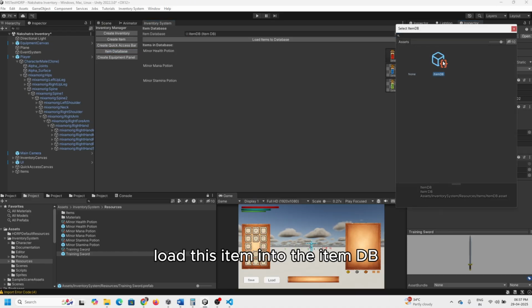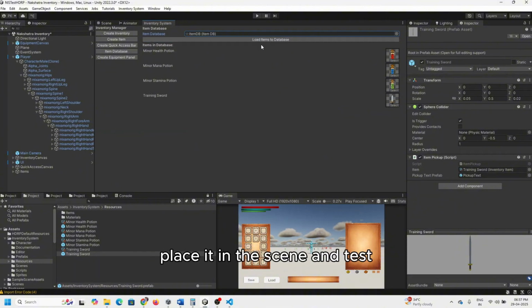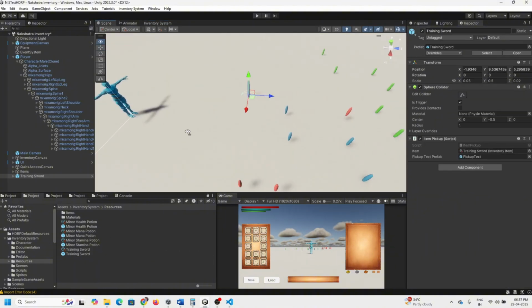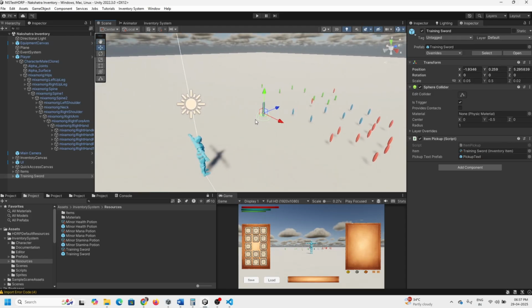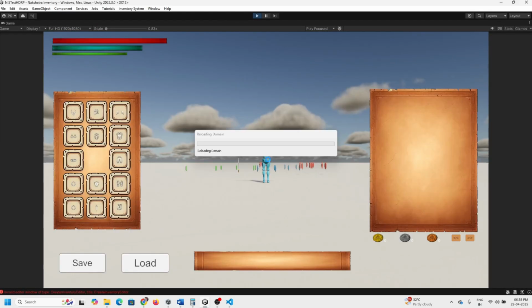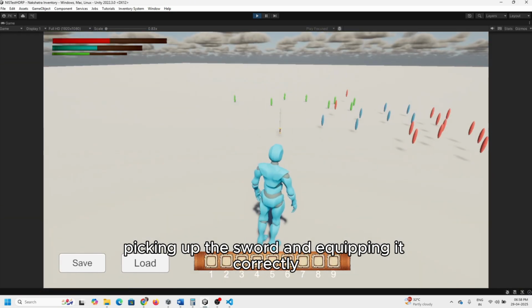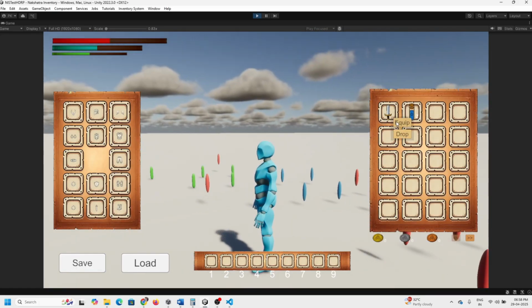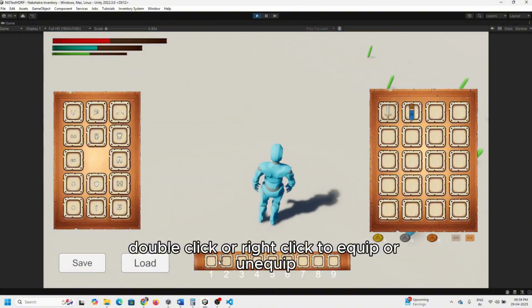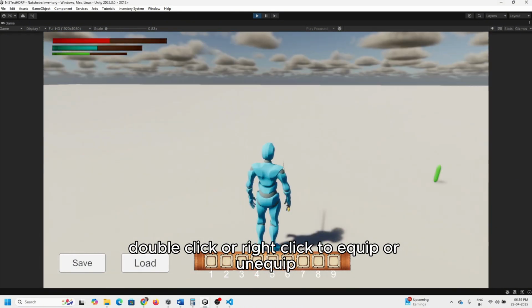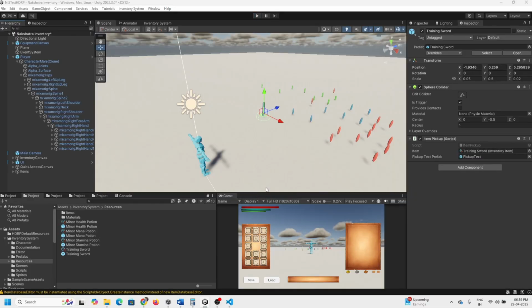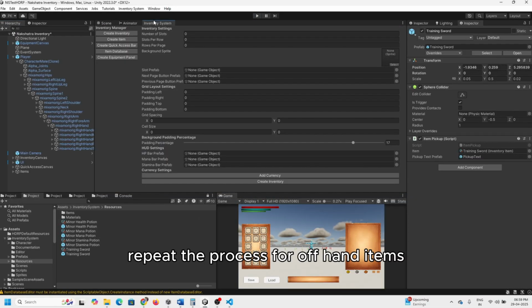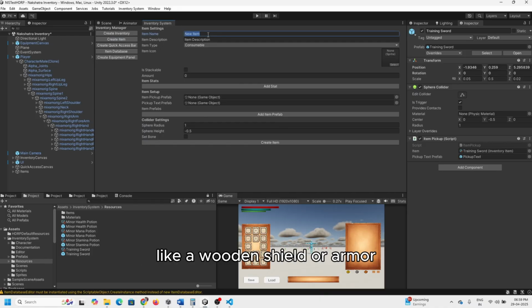Load this item into the ItemDB, place it in the scene, and test. Picking up the sword and equipping it correctly shows the equipped model and moves the icon to the equipment panel. Double-click or right-click to equip or unequip. Repeat the process for offhand items like a wooden shield or armor pieces like a leather helmet, assigning correct categories.